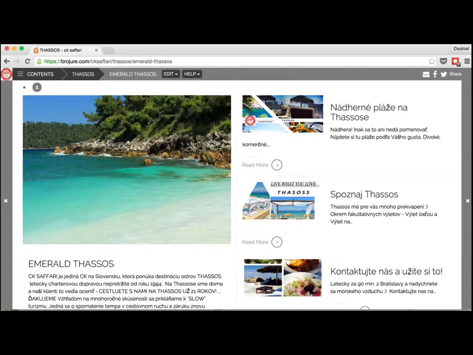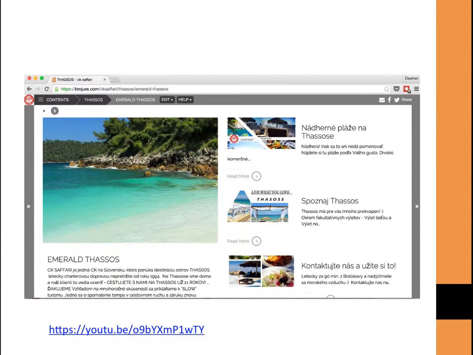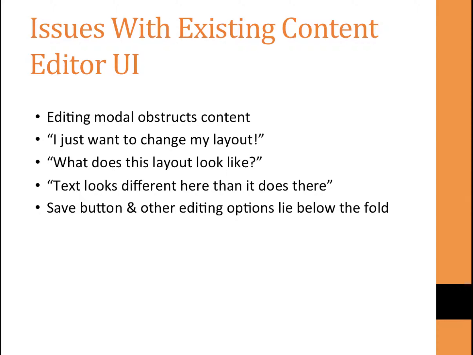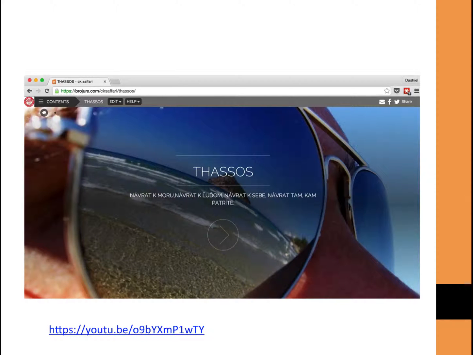And lastly, the last two major issues were that the Save Changes button and many of the editing actions lie well below the fold, and people would actually miss the Save Changes button, and they would spend time making all these edits, and then all of a sudden the page would refresh and their changes weren't saved, and they were confused and upset. And the last one I missed was that the text editing that goes on in the modal would then be transferred to the actual page, and often there would be inconsistencies that would come from transferring from the modal to the page, and that was unfortunate.